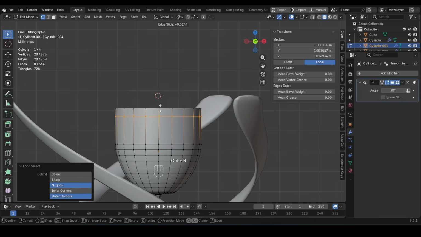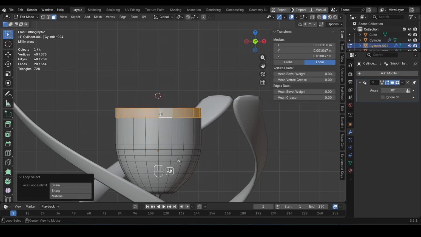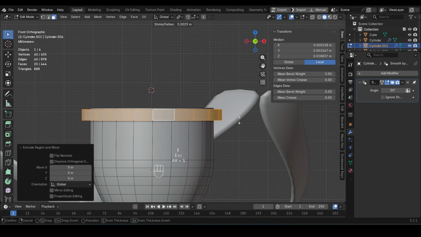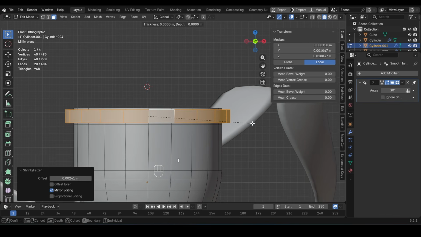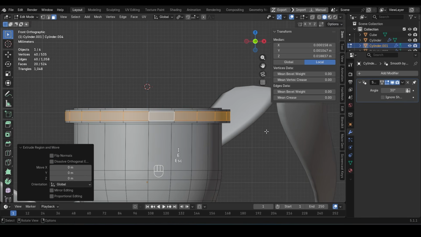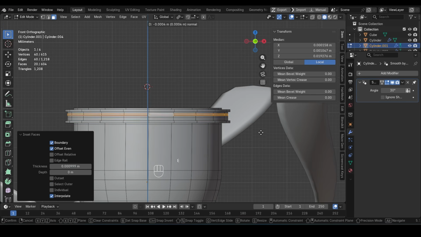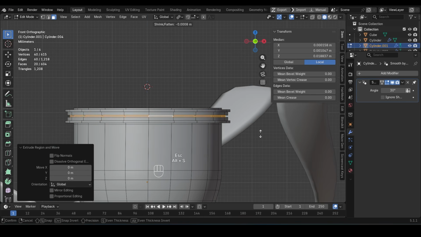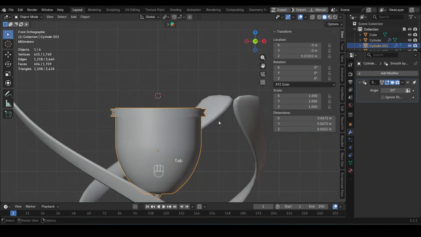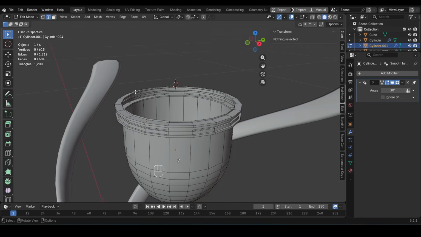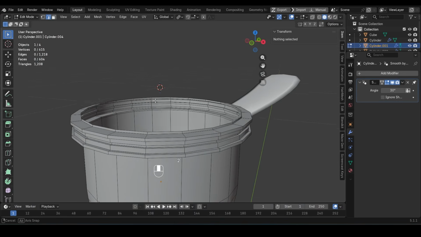Now add an edge loop. Select those faces. Press I to inset. Press E to extrude. Then press Alt+S to scale them in the normal direction. Repeat this process until we get the details. Don't rush this part. When you're creating multiple layered details like this, it's much easier to build them gradually than trying to create the entire shape in one operation.